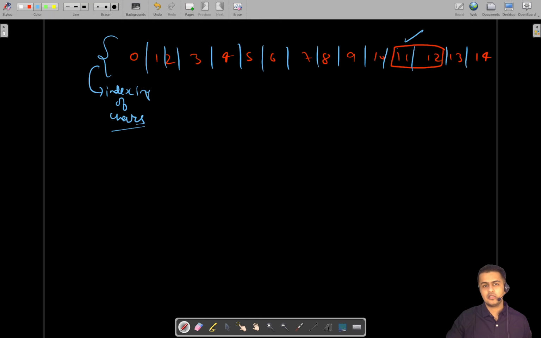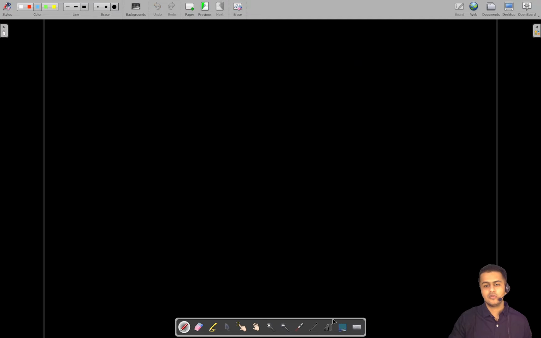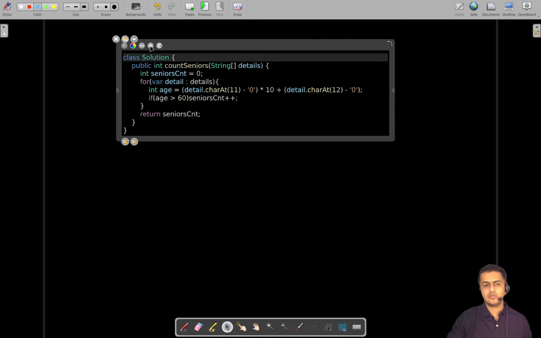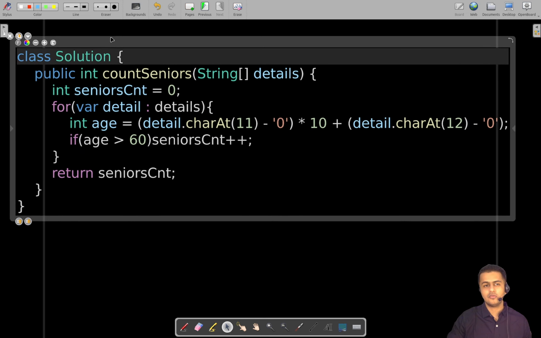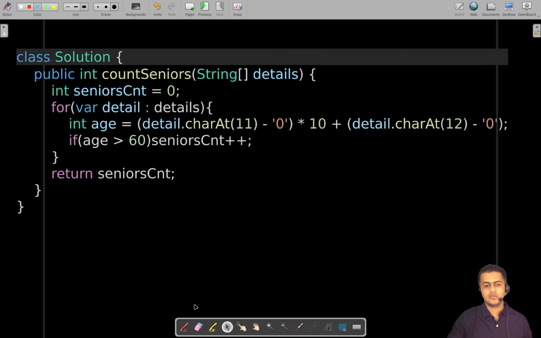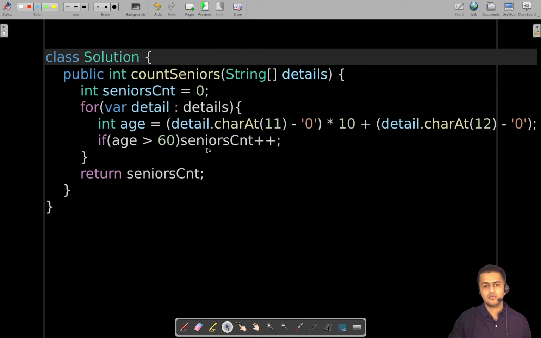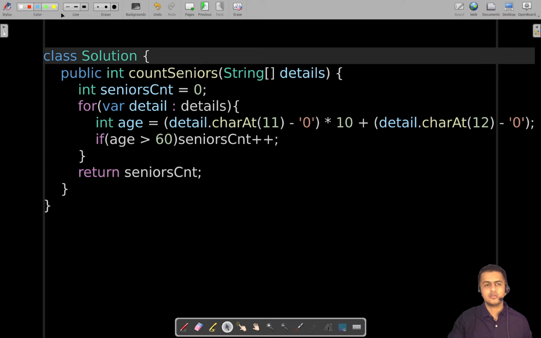So let's bring the code to the board, and let's take a fresh slide for that. So this is the code. I hope it's visible enough for you. Let's discuss what's happening here. Let's move it a little towards right. Yeah, I think this should be fine.